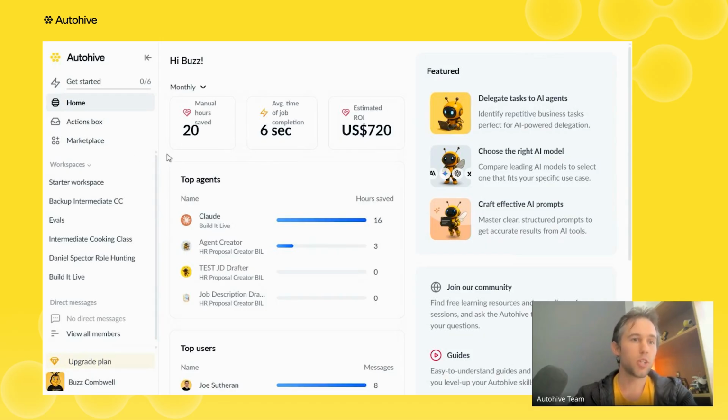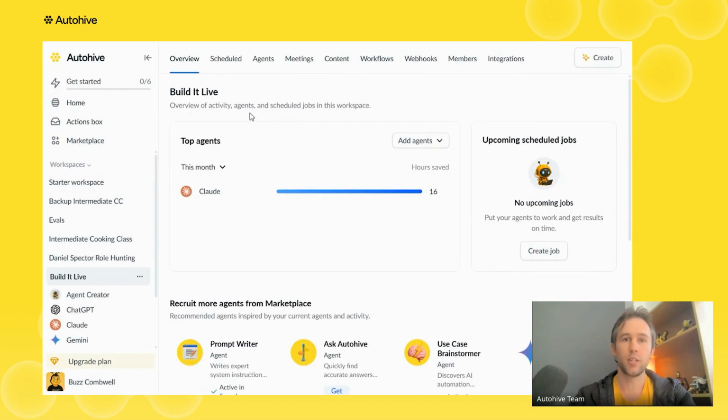So I'll start building. Here I am in Autohive, the homepage. Everything that you build in Autohive is done inside of a workspace. Workspaces are seen here down the side. So I'm going to build one in here. And find workflows, it's in the tab along the top.